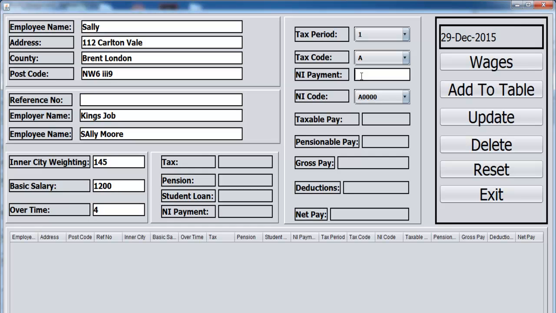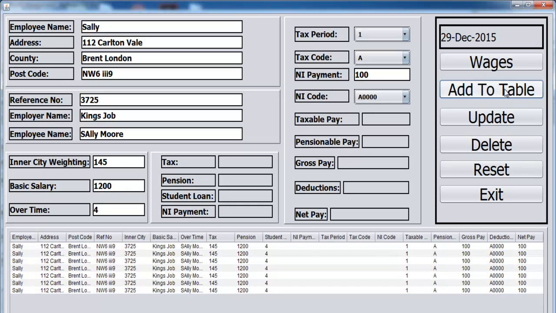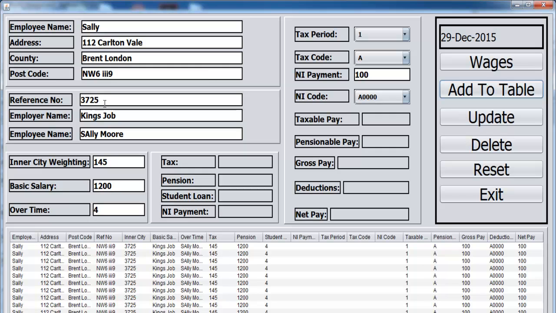Okay, now here we have NI. So let's say NI payment, let's say she's paid £100. We can always click on this one, that just generates that. But if we click on this, we can always add that information. You see what happened. But supposing there's nothing here, I expect the system to generate an error.